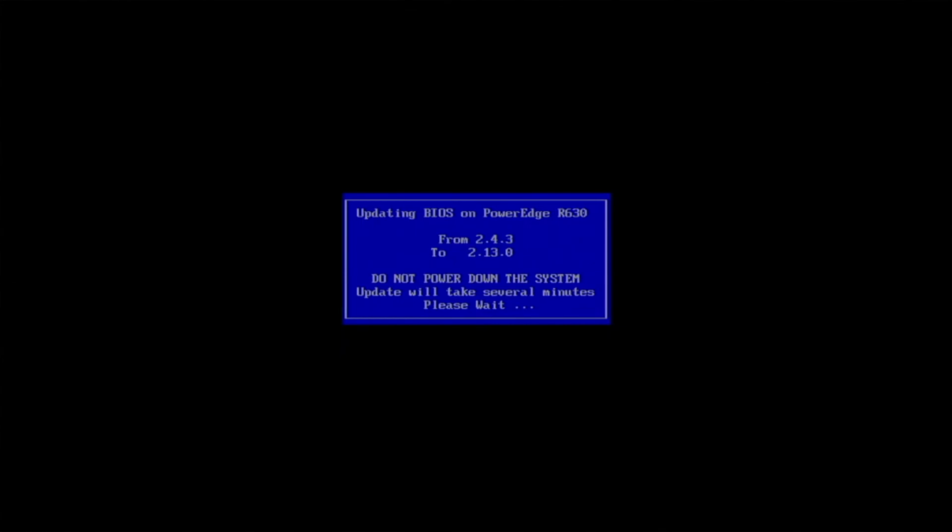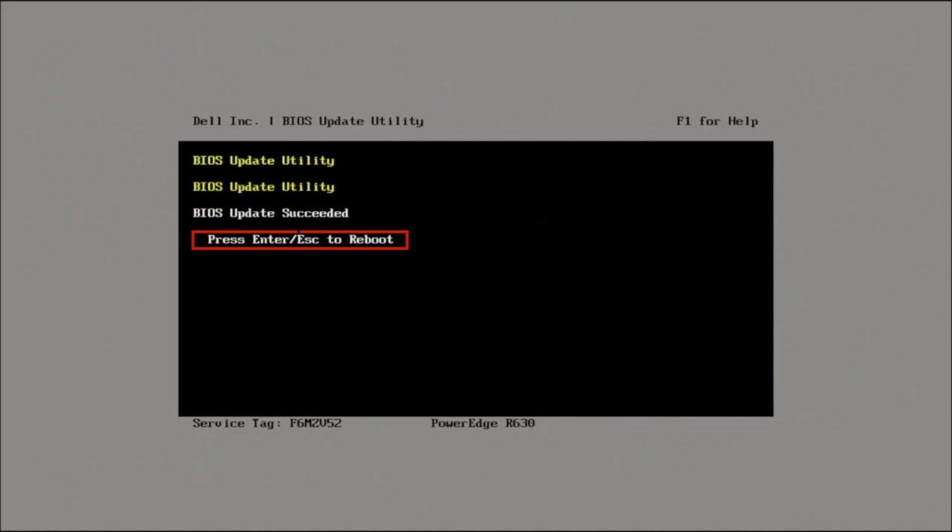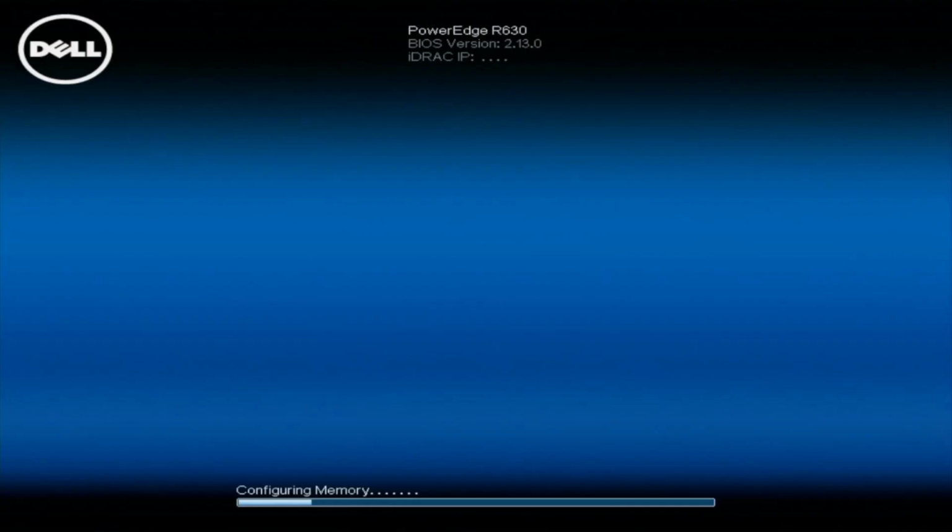It's no big deal. Once everything gets done and it finishes updating the BIOS, you can confirm that the update worked properly by viewing the BIOS version at the top of the screen when you reboot. At the top of the POST screen, you'll see the new BIOS version, and it'll say 2.13.0 or whatever the future upgrades are down the road.